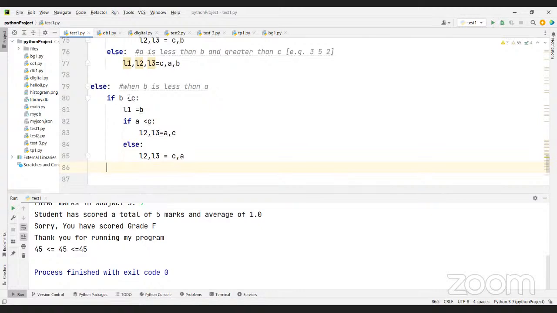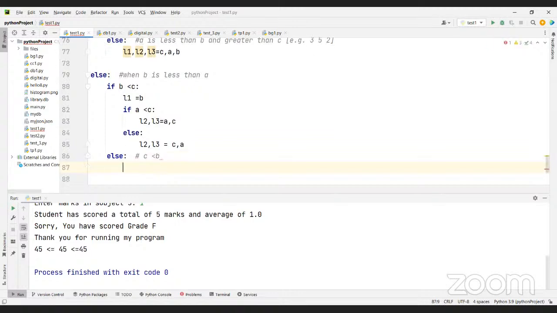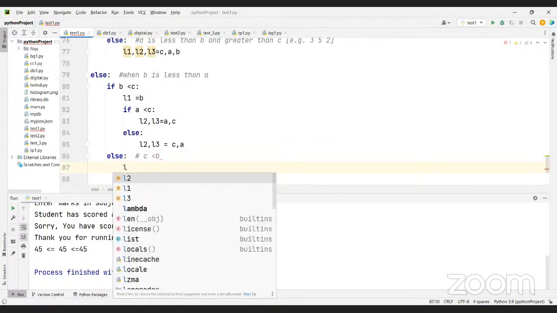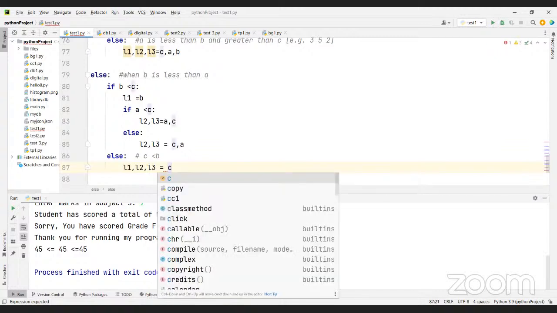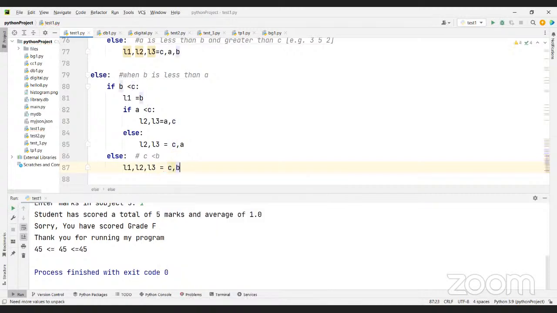B is less than A for sure, but here it means C is less than B. Correct? So we know L1, L2, L3. The lowest is which number? C is lowest. B is less than A and C is less than B. So C is lowest, then comes B because B is less than A. Highest is A. Done. That's it.